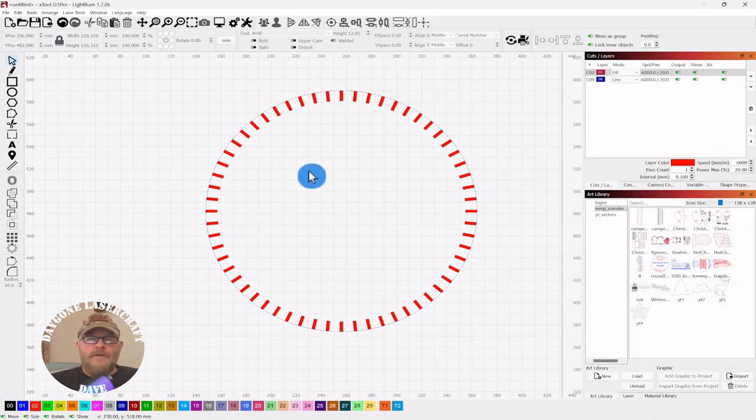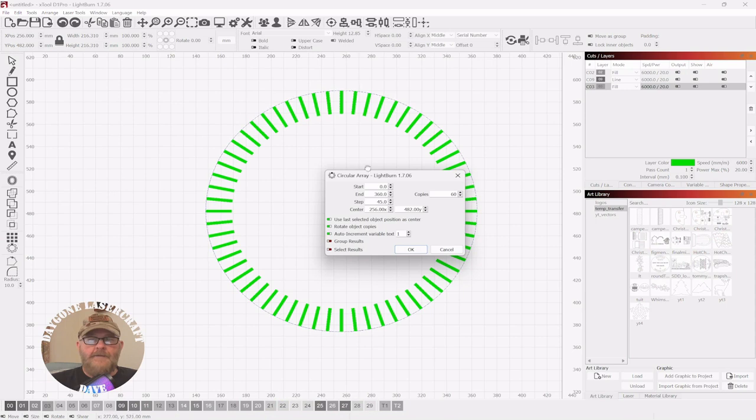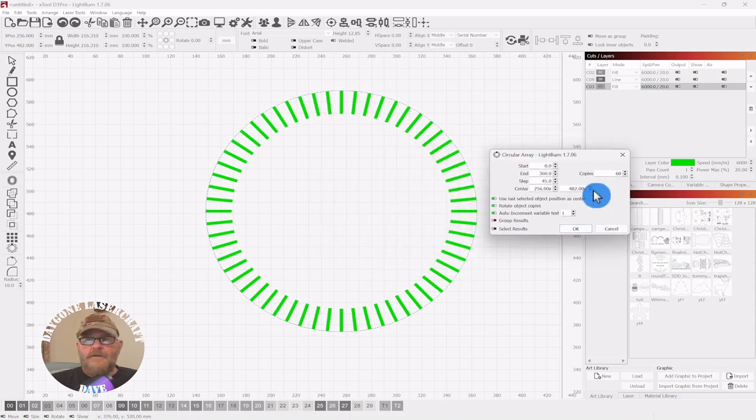Now we need a longer one for each of the numbers. So we're going to select this 12 mark, and we're just going to drag it out a little bit. And then we're going to turn it a different color, and we'll make it a fill so it shows up. And with it selected, Shift and select your circle. Go back to the circular array. And this time we don't need 60, we just need 12.